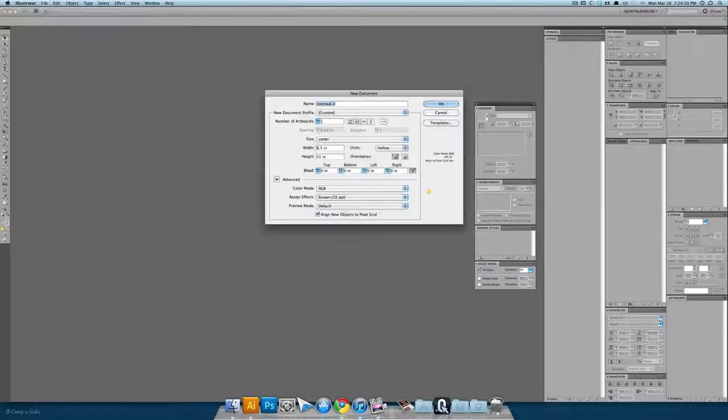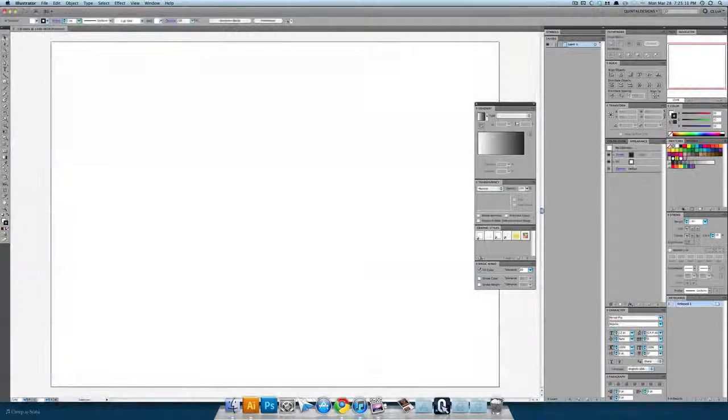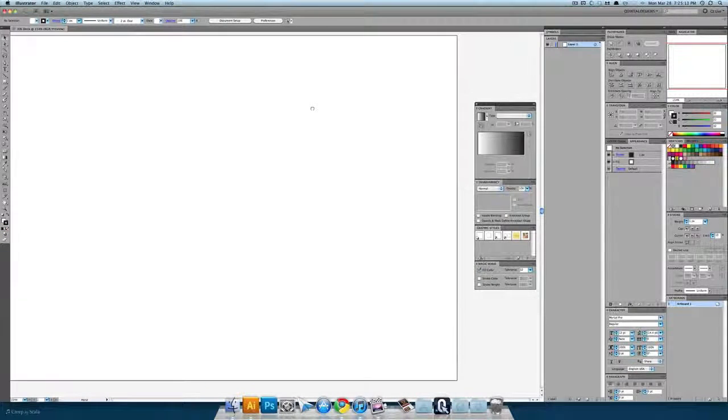First, we're going to make a new file, and we're going to make it basically the size of the current gen iPad screen, which is 1024 in width and 768 in height. That is, of course, landscape mode. You can call this iOS dock. Proper capitalization to make Steve Jobs happy.